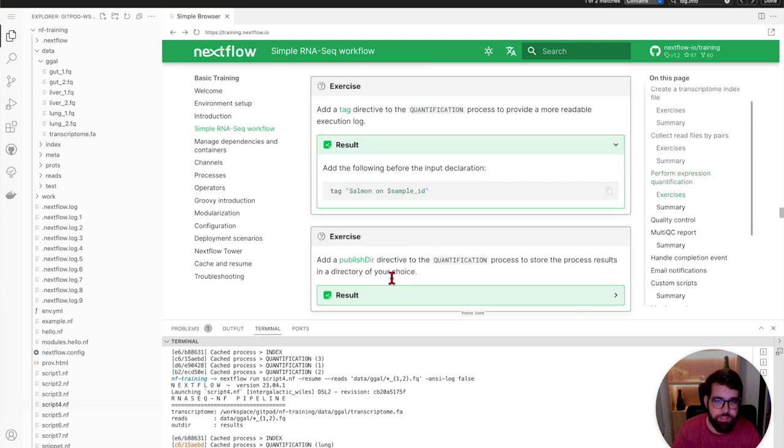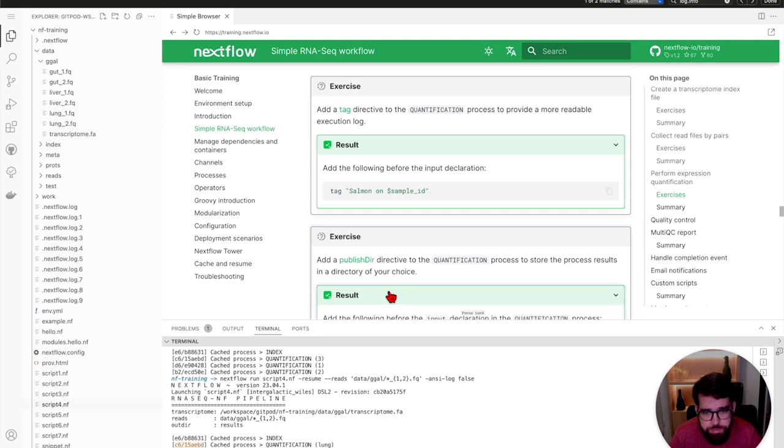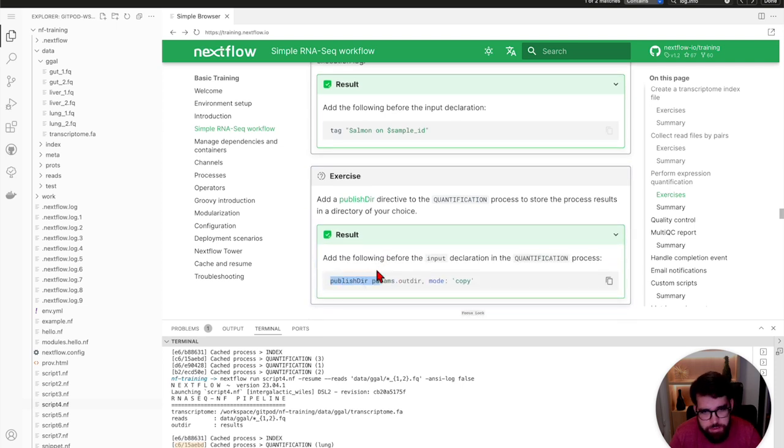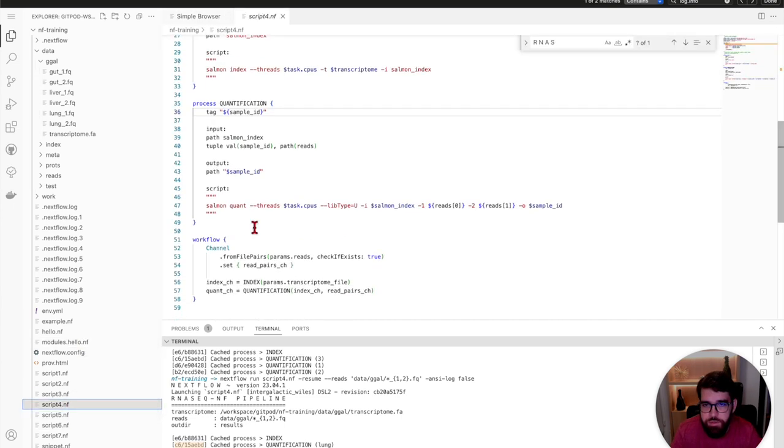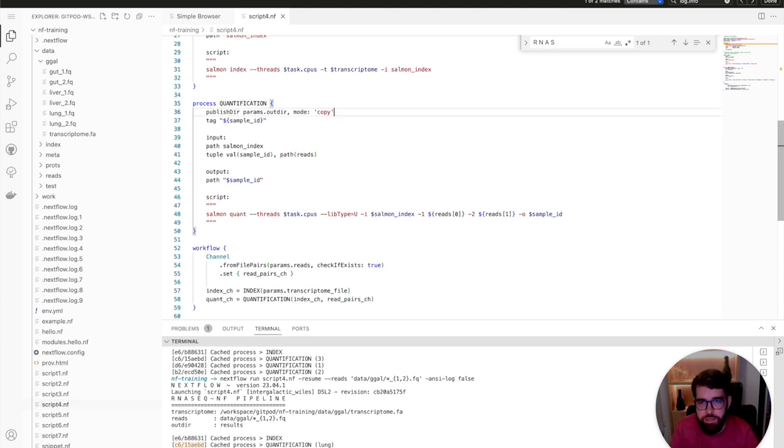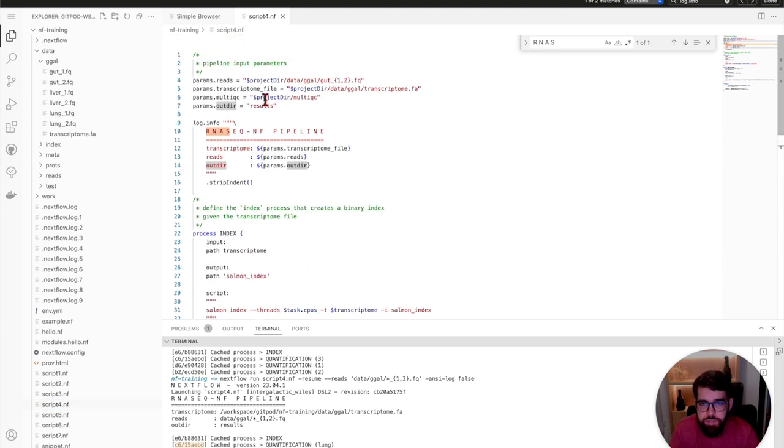Another exercise is to add a publishDir directive to the quantification process to store the process result in a directory of your choice. So you can pause the video if you want. I will show the result in 3, 2, 1. So basically you just add publishDir at the top of the process block. You say the path where you want to store and the mode, which is copy. I want to copy the files. So let's do this. Script 4, I'm going to get the quantification. It's a process directive, so I can put it here. The params.outdir is results, good.